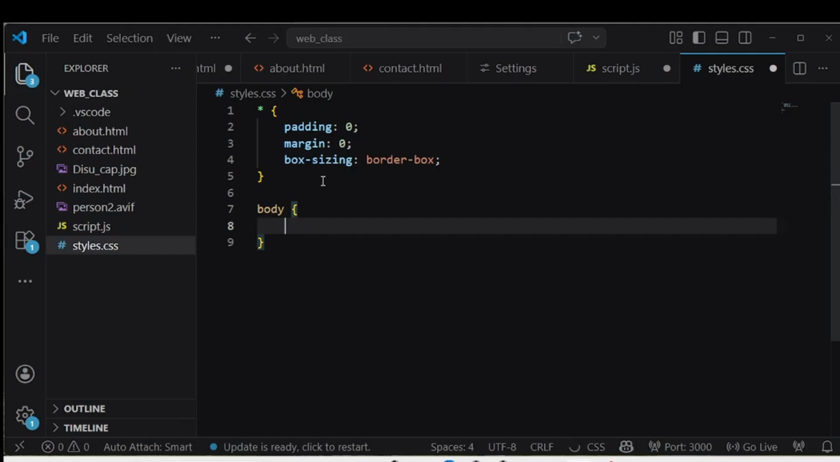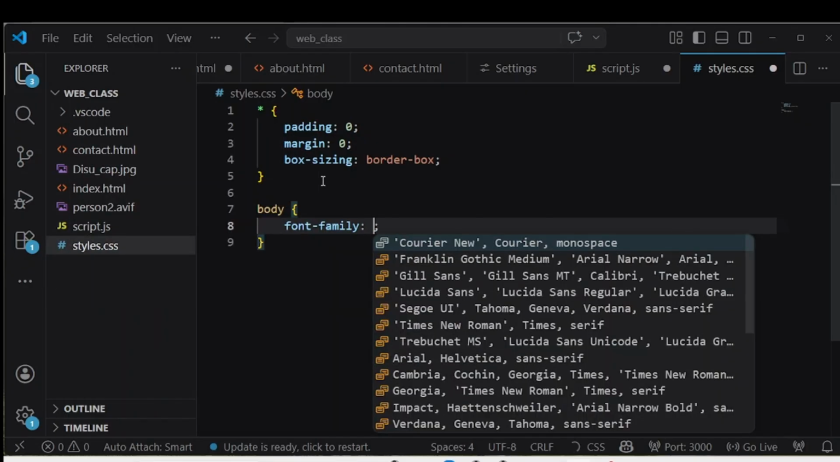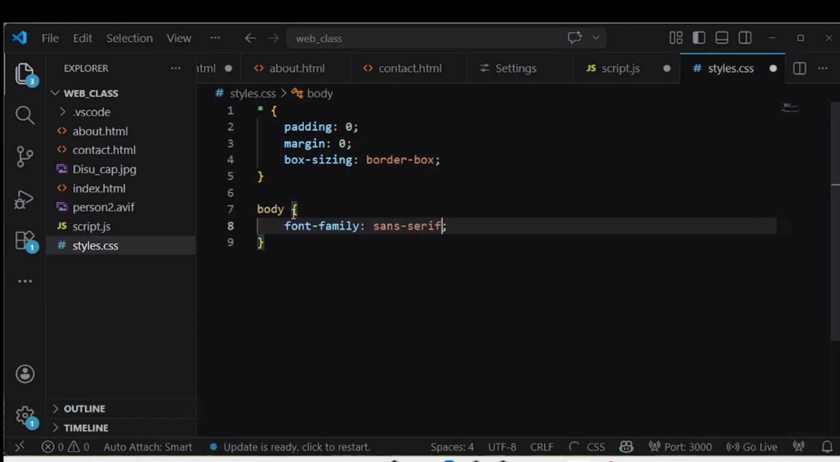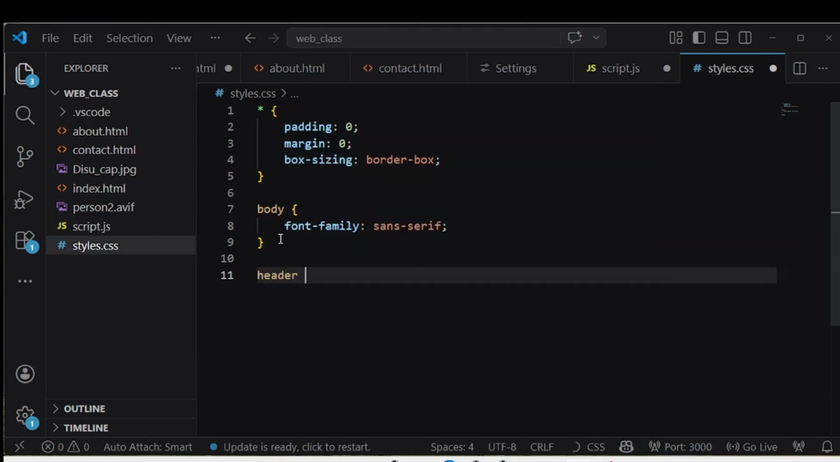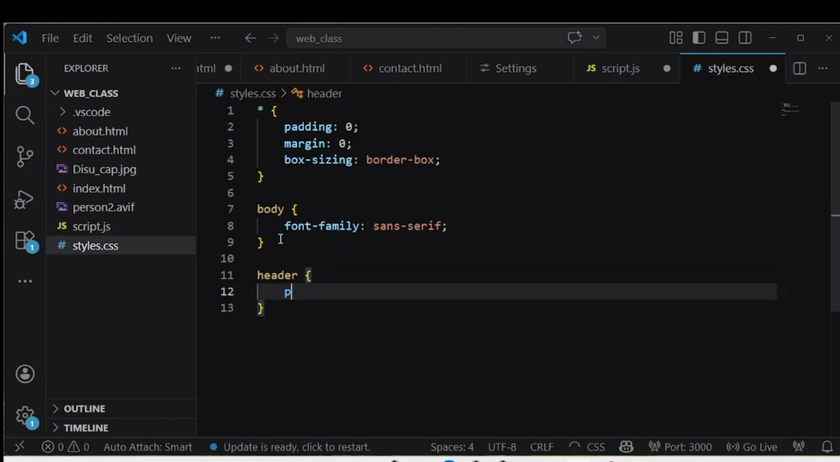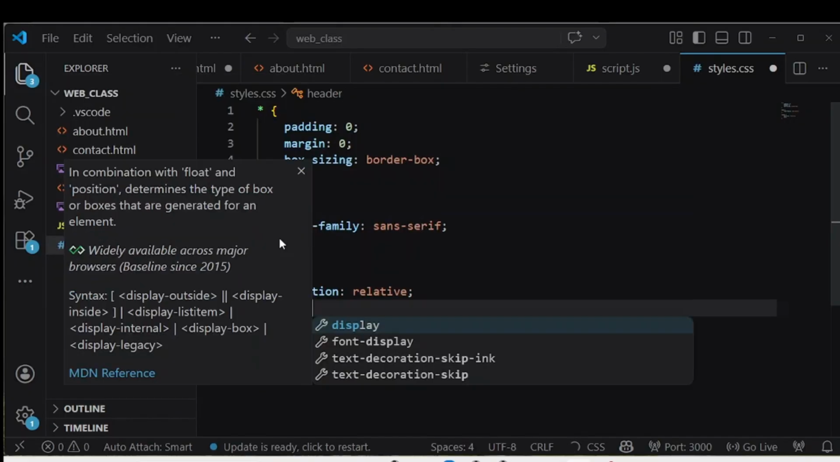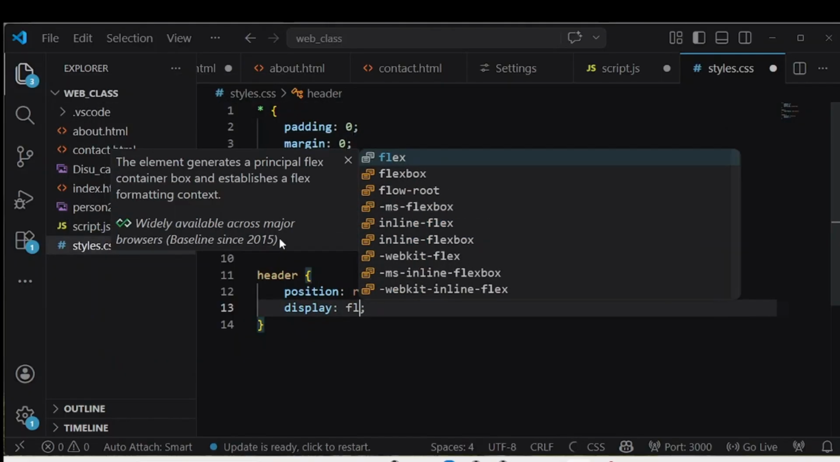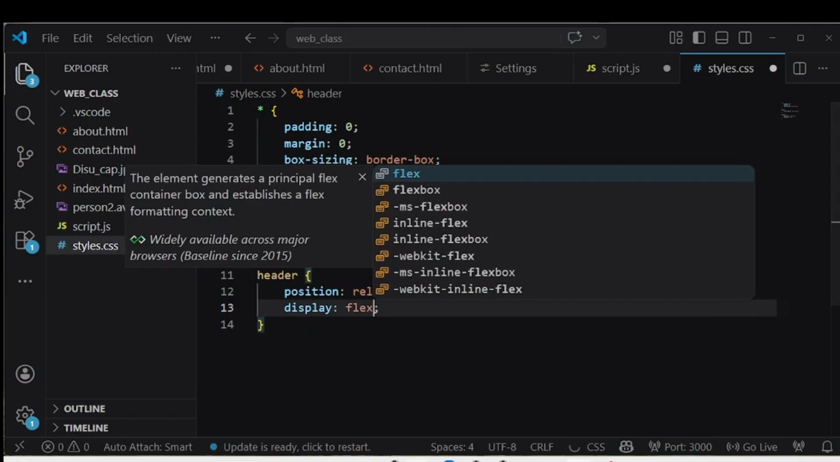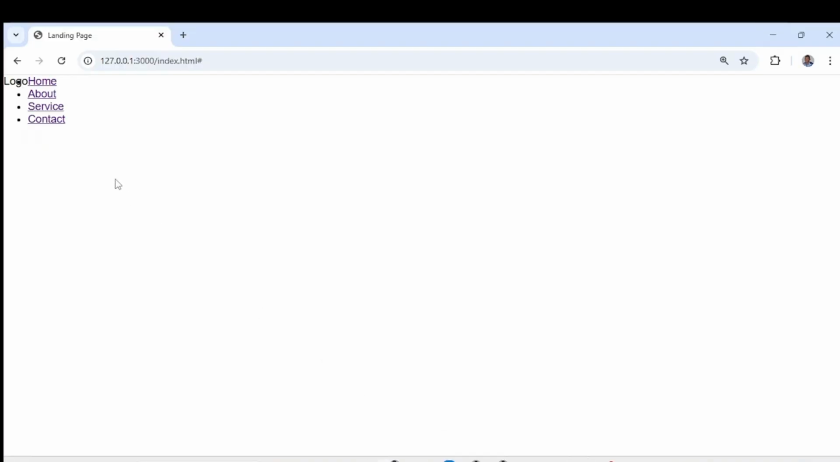So we proceed to our body. So we have font family. We're going to use sans serif. So we're going to now style our header. Our header, we're going to give it a position relative. And we have a display of flex. So let's see how it is now. Did you see how it is now? It has brought the logo and the nav links together.